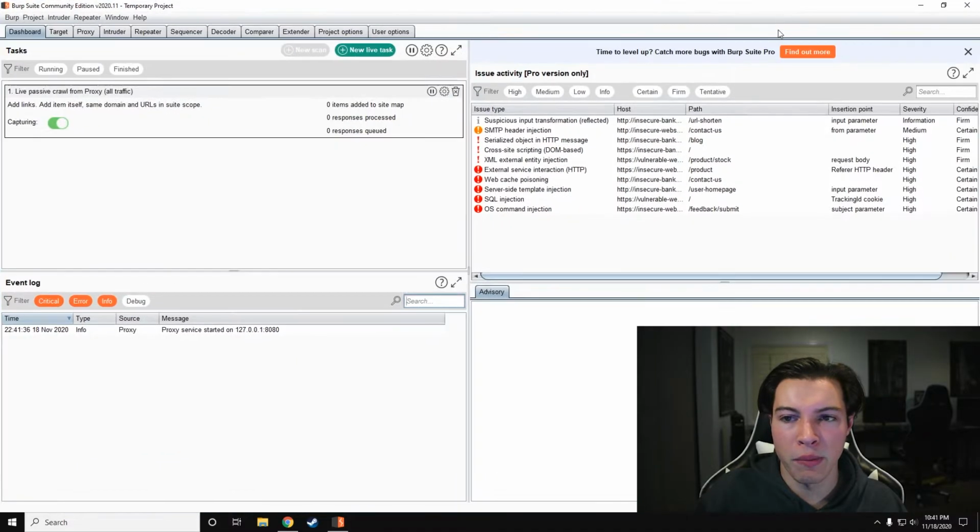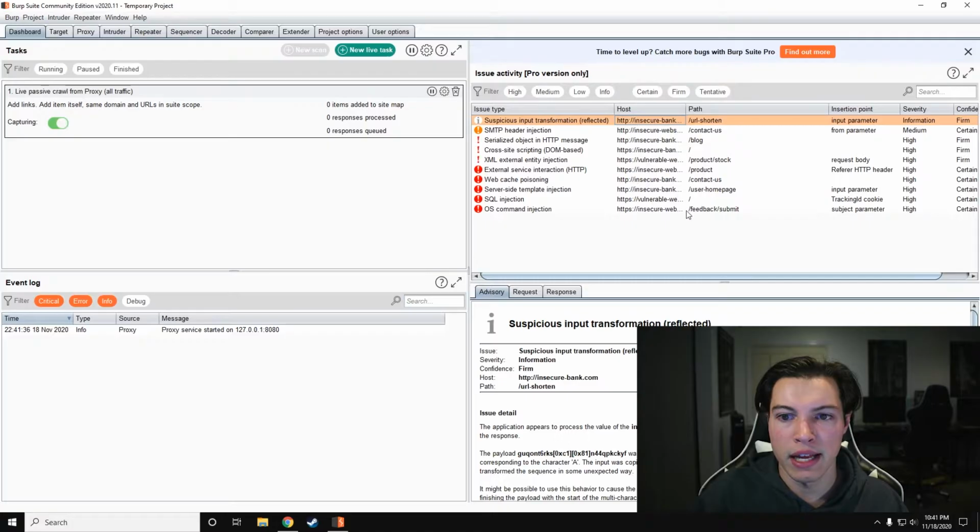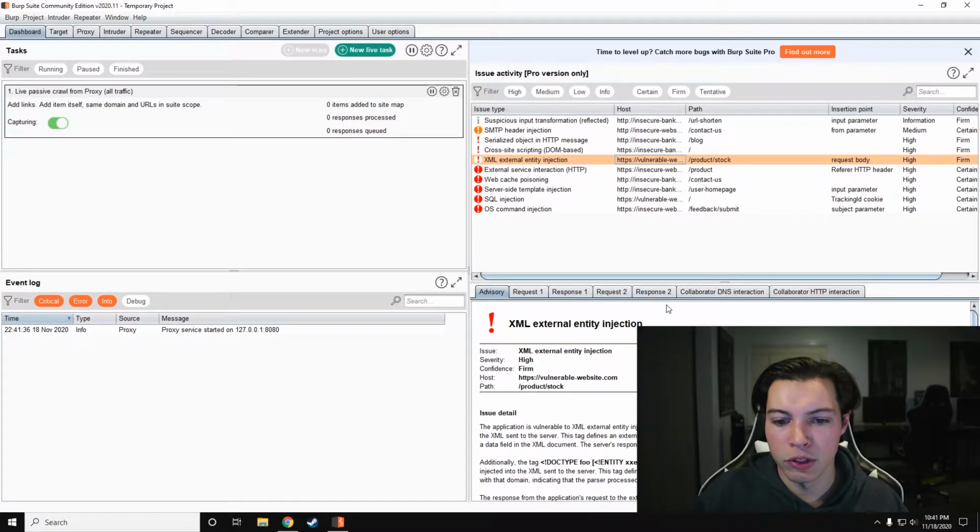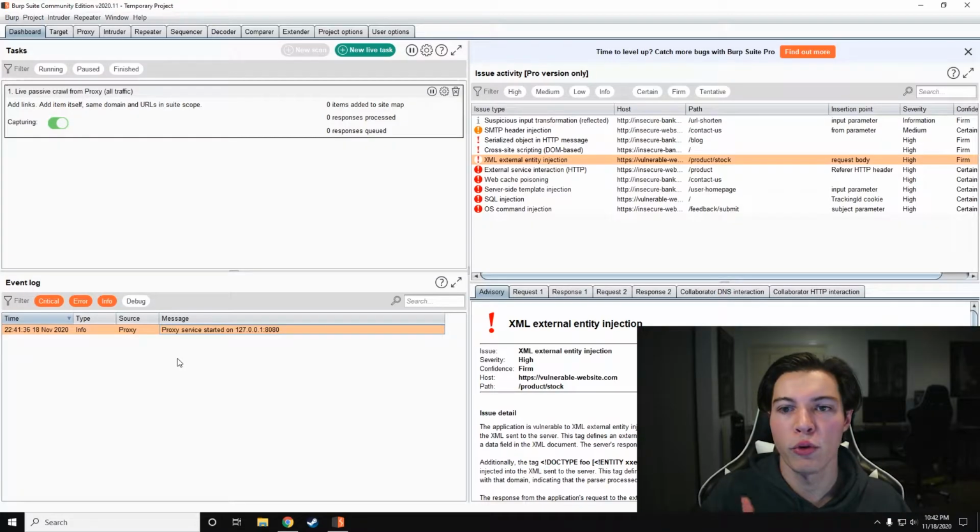So we are greeted by the dashboard. Now, Burp has been kind enough to give us a default passive crawl on insecurebank.com and vulnerability-website.com. These are just two default websites that they have some issues with, and it shows you the issues tab, the advisory tab bottom right, and the event log bottom left. It's just an easy way for them to show you what things should look like. I'm not actually sure that these are real websites, or if they are just websites that Burp made. I'm not sure. So moving on, we're going to move to target.